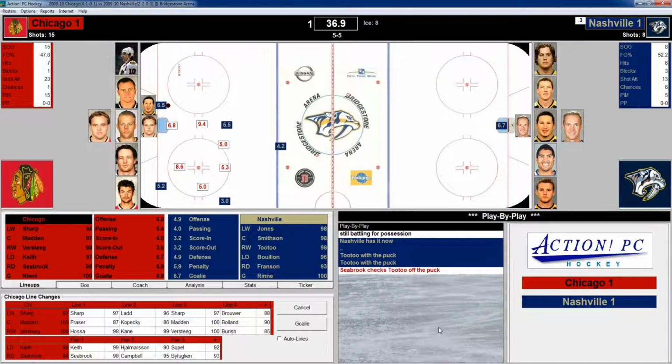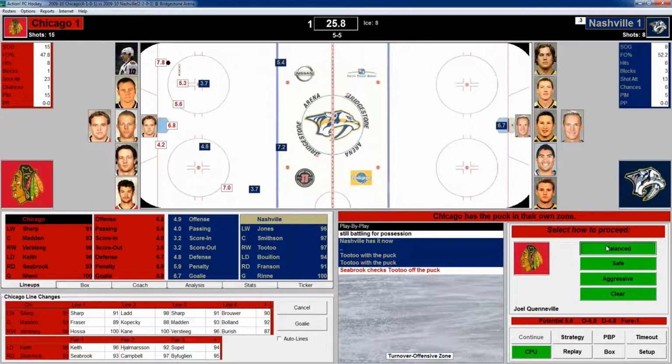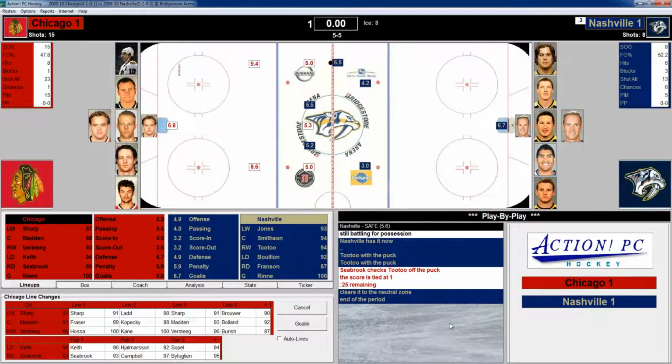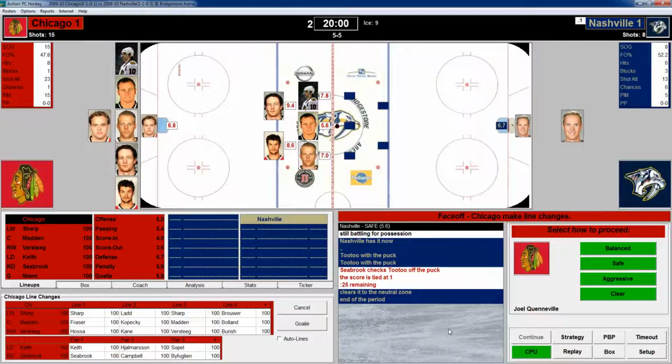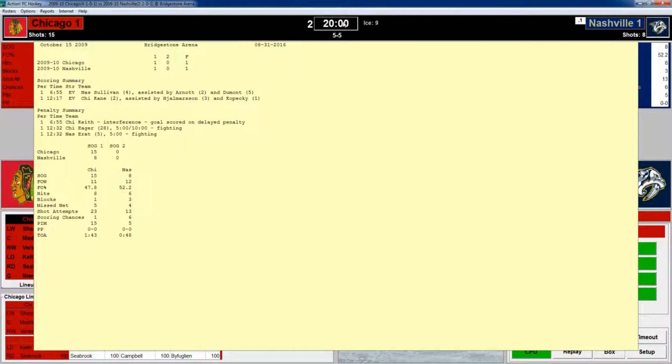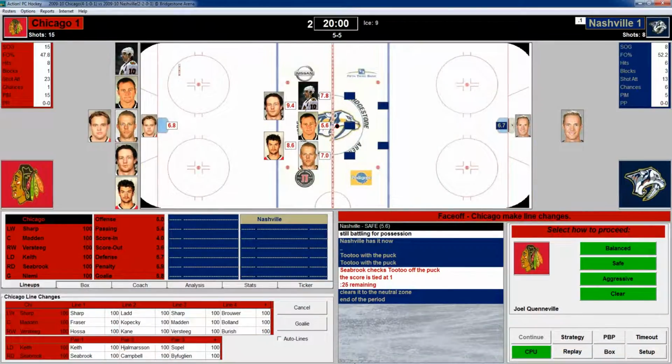Nashville 2-2 has it. Seabrook crushes them in the boards. 25 seconds left, and that's the end of the period. And not a bad period of play. Let's just check out the stats here. Penalties, 2 to Chicago, 1 to Nashville. Shots on goal, 15 to 8. Face-offs are about 50-50. Hits, 8 to 6. Blocks, they have 3, we only have 1. Miss the net, we have 5, they have 4. Scoring chances, we've only had 1, they have had 6 scoring chances.